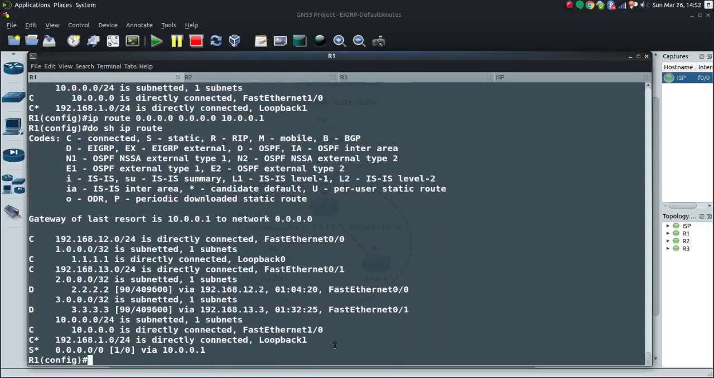So if I do a show IP route now, I have a static route. That static route is also a candidate default, and it marks this as my gateway of last resort. So 10.0.0.1 is my ISP.